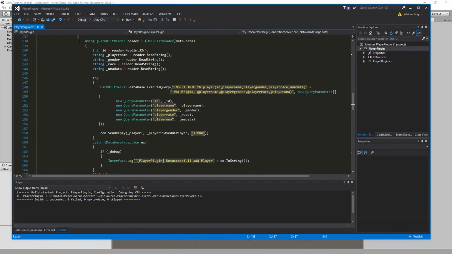So save that and build a new DLL, copy that into your server, and do the same with the login plugin. So we can go from here to the Unity project.